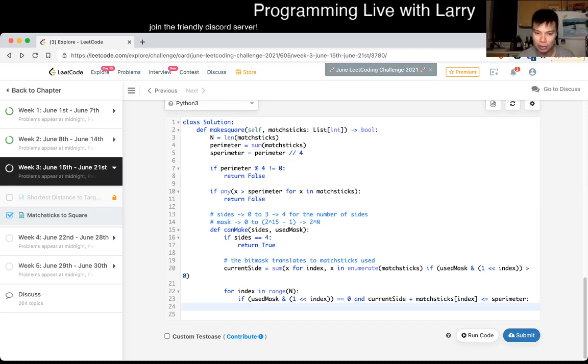Oh, this is also modded by the perimeter. No, I missed that part. Because, do I even need sides now that I think about it? Because the sides is implicit. No, I think we have to keep track of it just in case. Okay.